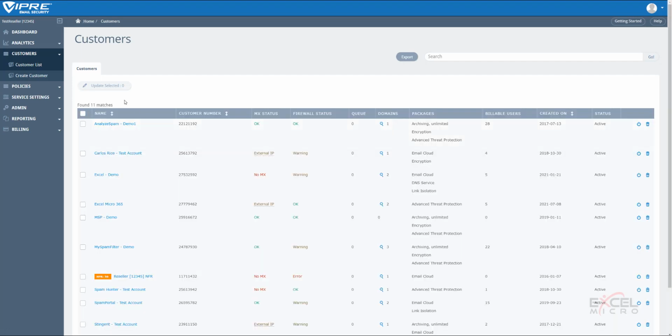Once you log into your account, all customers will be listed here. More than likely, if it's a new account, you will not have any customers listed currently other than your own main account.